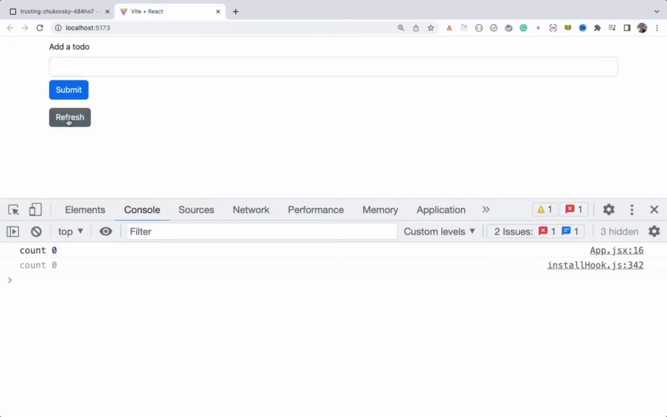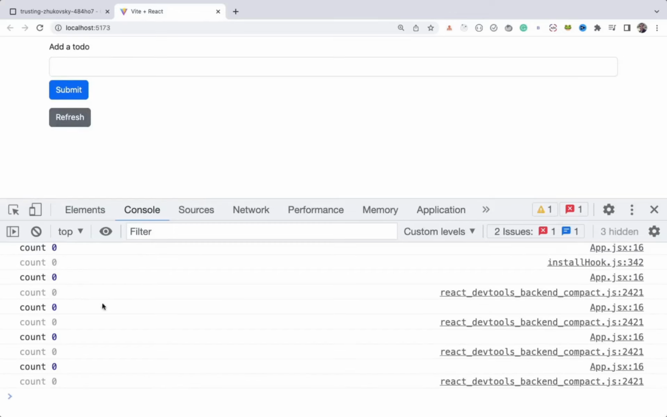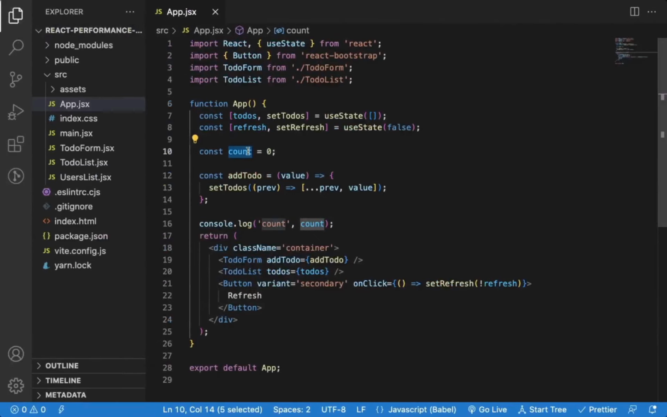As you can see, the initial count on page load is 0. And when I click on the refresh button, it remains 0. When the component is re-rendered because of the state change, the count is reinitialized to 0 again and again.